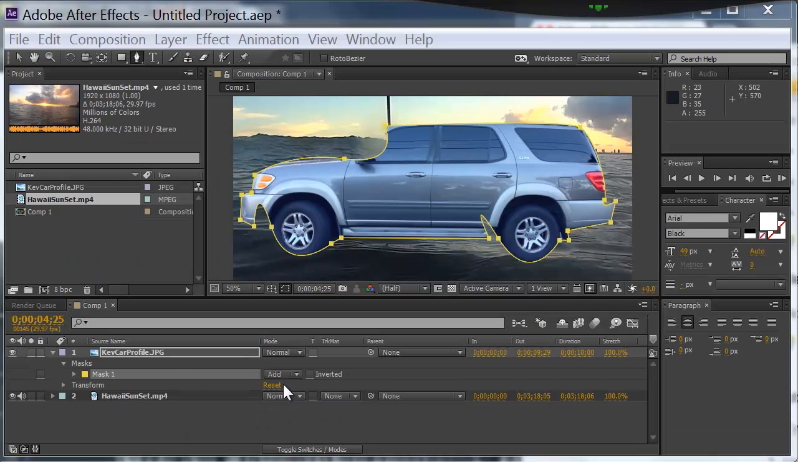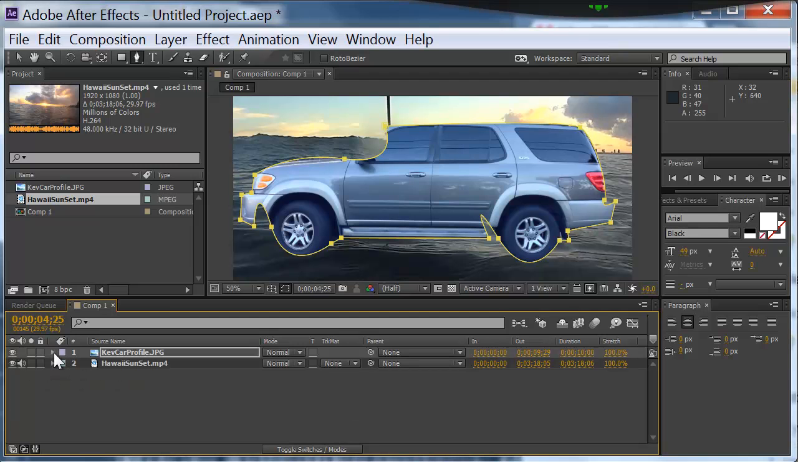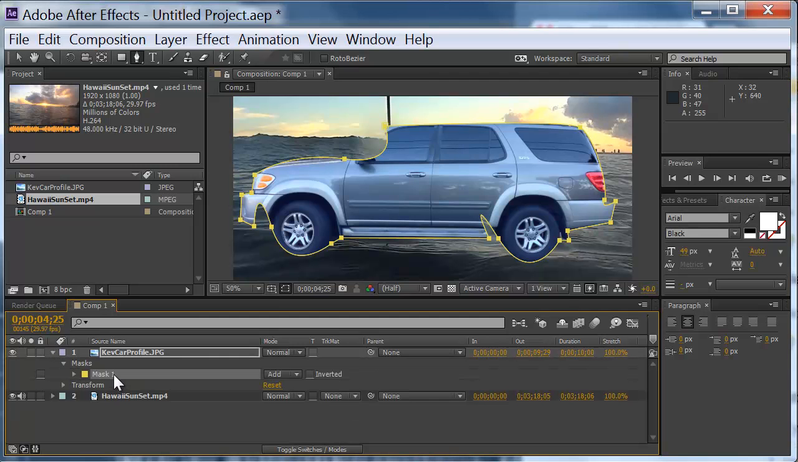Okay, let's make some adjustments to this mask so that it fits better with our image that we're cutting here. So what you want to do is twirl this down, make sure you've got the mask you're working with selected, make sure you are on pen tool. Mouse over your vertices here.